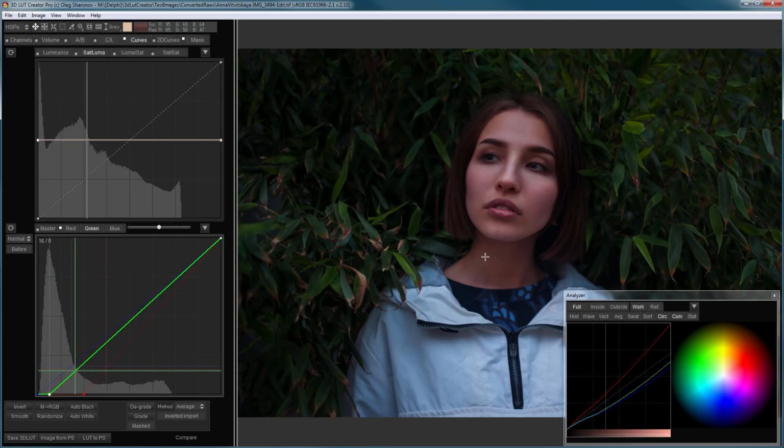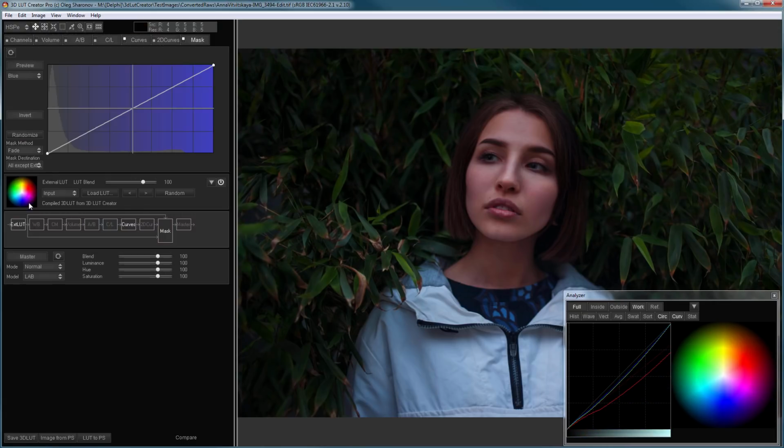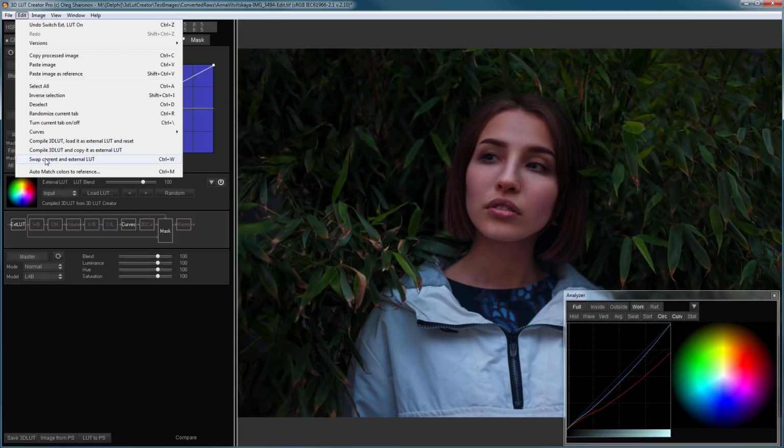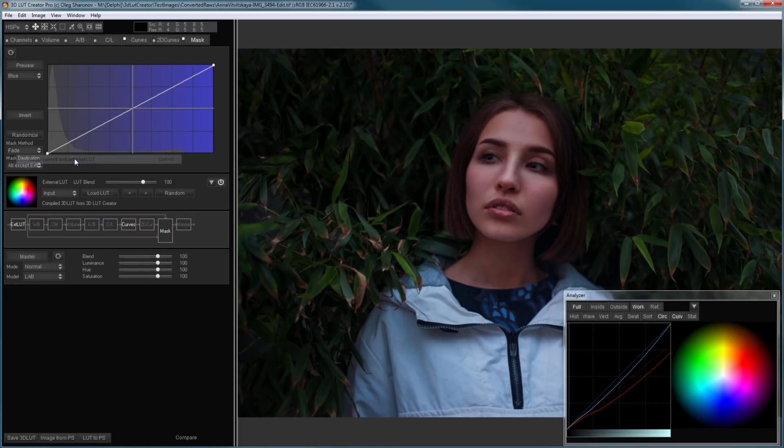Therefore, I want to correct my first correction that affects the skin. This correction is stored in the external LUT. Here is the image without it, and there it is with it. In order to edit it, I can swap the current correction and the external LUT. Thus, the second blue channel correction goes to the external LUT, and it is applied after all the other corrections. The skin correction from the external LUT is loaded to the main tools of the program.